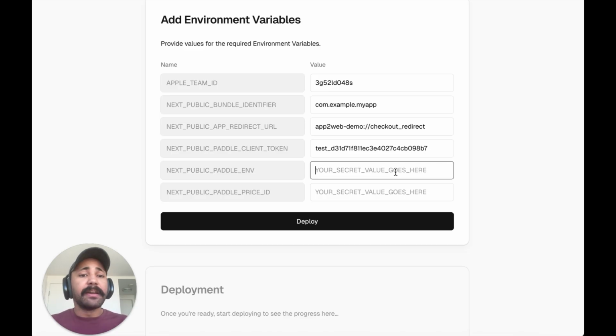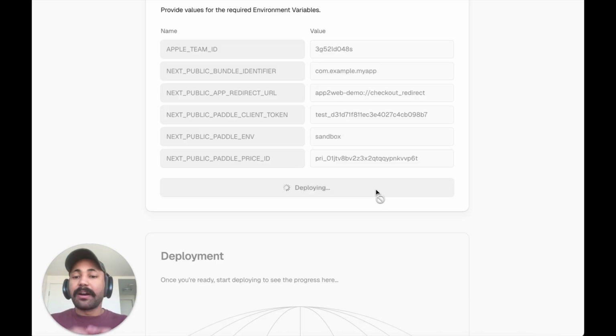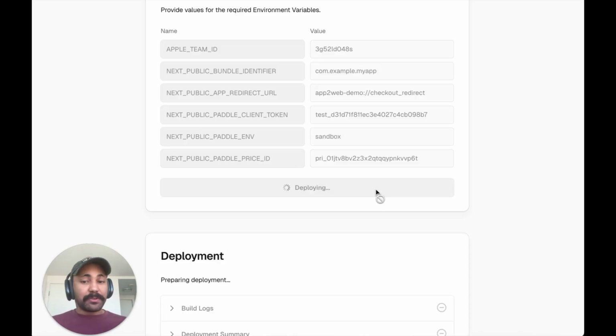Next, we're telling the web checkout whether this is a sandbox or a live environment. In this case, I'm just going to put sandbox because, again, we're doing some tests here. And finally, we use that price ID that we set up in the previous step. So the web checkout knows exactly how much to charge the user when they arrive at the checkout. So I hit deploy and wait for it to deploy. And once it's complete, I'll have my very own working Paddle external web checkout.